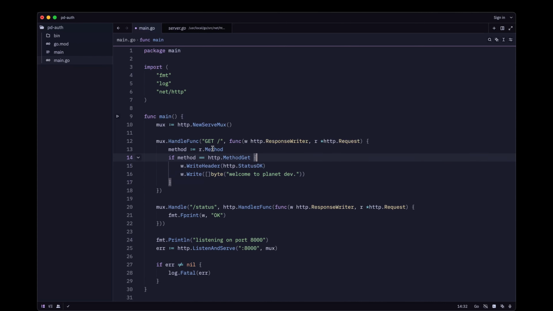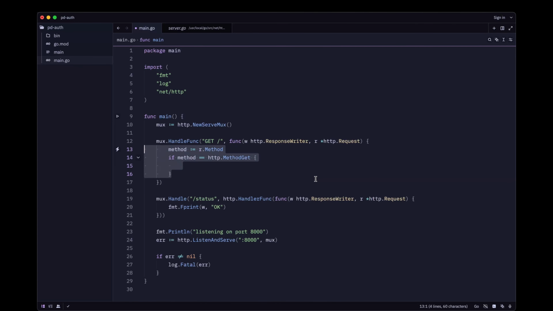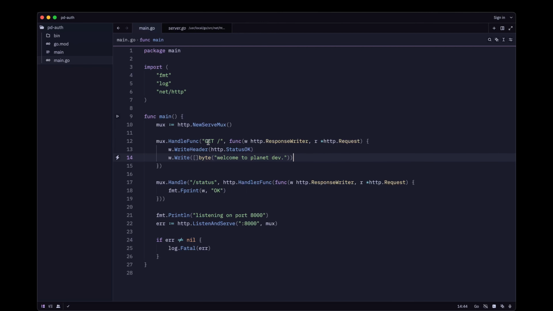But now we don't have to do all these checks. It will handle it via the string pattern match itself. So now it will handle only the GET request at the index route.